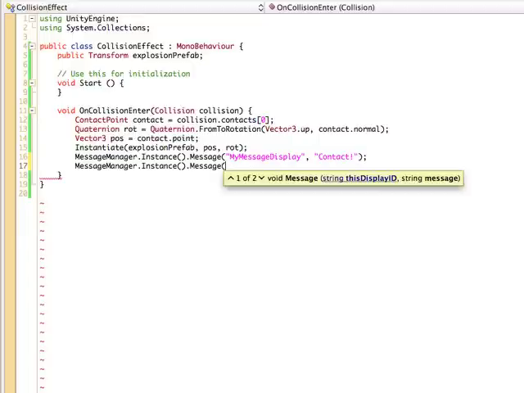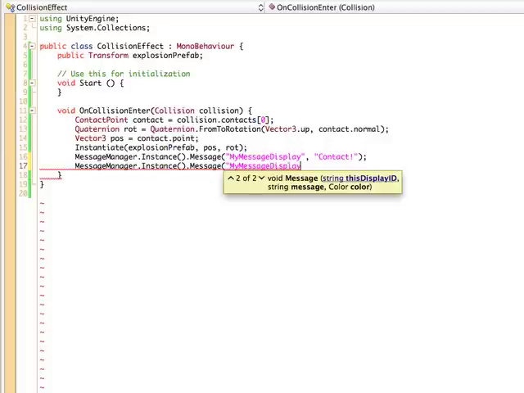We can see that there are two overloaded methods for message. One is this display ID and a message, and the other is this display ID, a message, and a color. The other thing that's important to note is that since this is a string variable that we're sending as a message, we can send anything that Unity can save as a string. In this case, let's route a message to my message display.